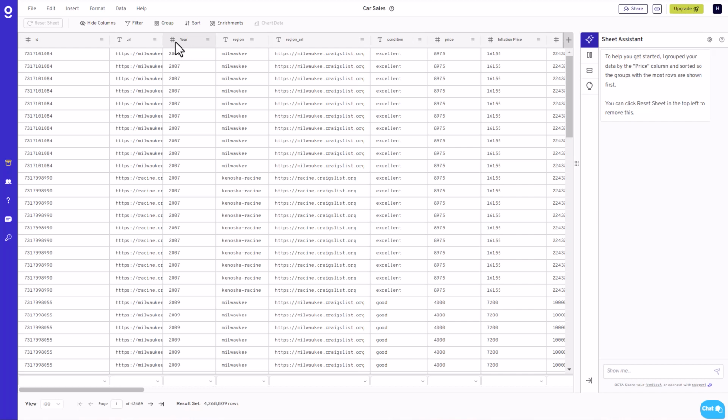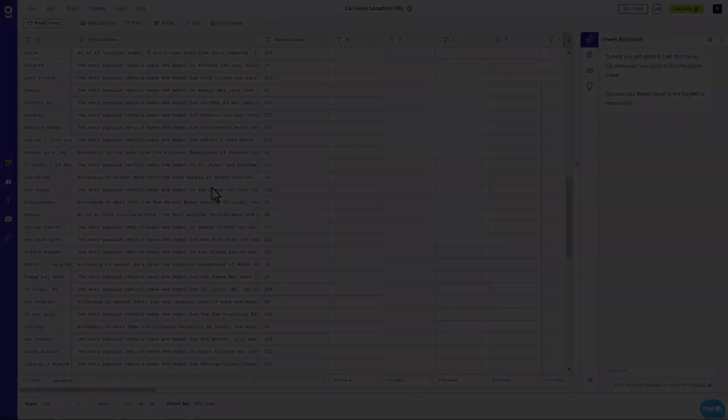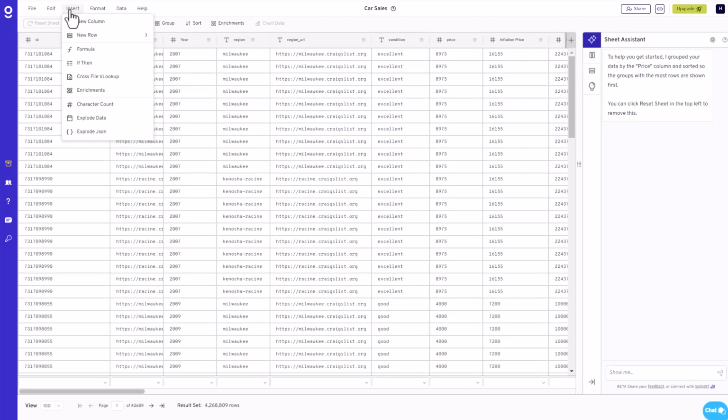a database. I have two sheets here, one that is a large data set at 4 million rows that contains car sale data, and a second data set contains supplemental region data. I want to correlate this regional data to my main dataset of car sales. Navigate to your main large data set. Select the Insert menu and select Lookup.